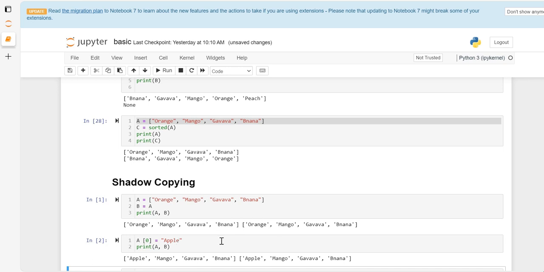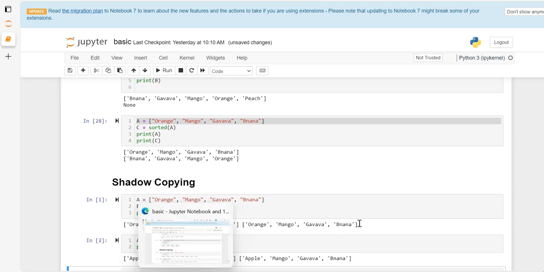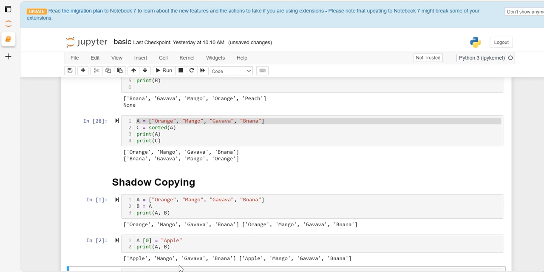So this is called shadow copying. If you do so, the first element will change and the rest will be the same. Rest will be the same. So this is called shadow copying. If you don't want shadow copying, where whatever happens to A is applied to B, you have some other option too.